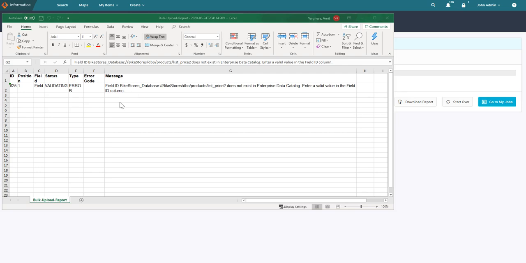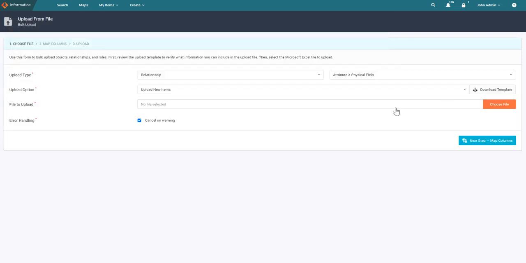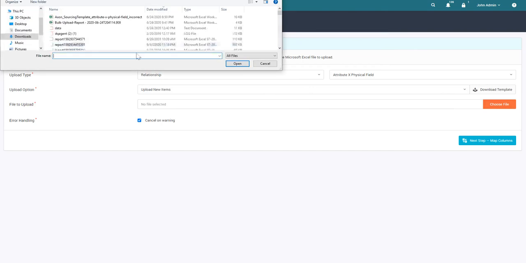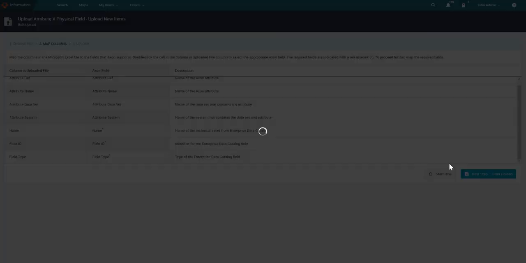So now let us revert the changes I made to the file and then try to upload it again. So here is the file that I tried to upload. I will revert the changes so that the field ID is a valid ID. Also note, if the field type was also incorrect, then also the upload would have failed with a similar error, like the field type is not valid. Now, since we have reverted the changes, I will save this and let me start over and select this file to upload again. Next step.